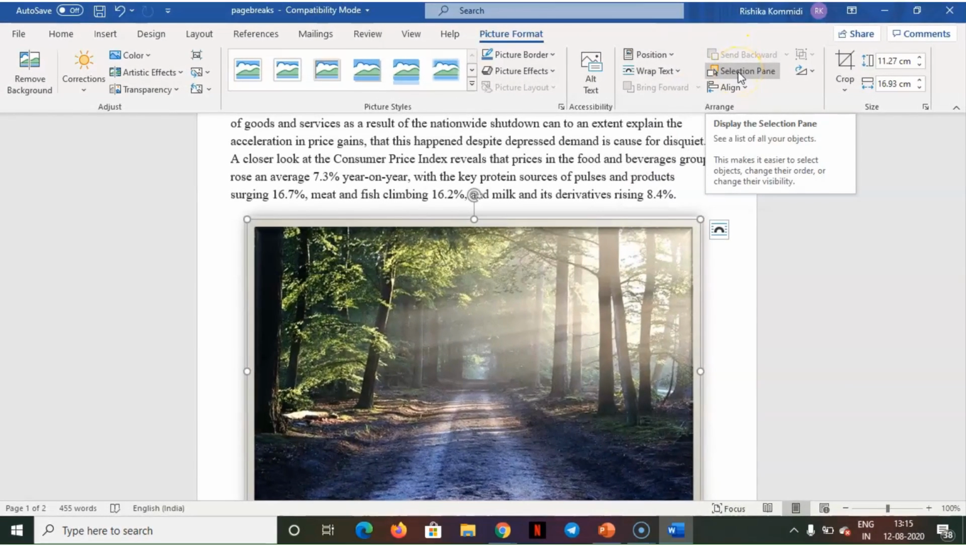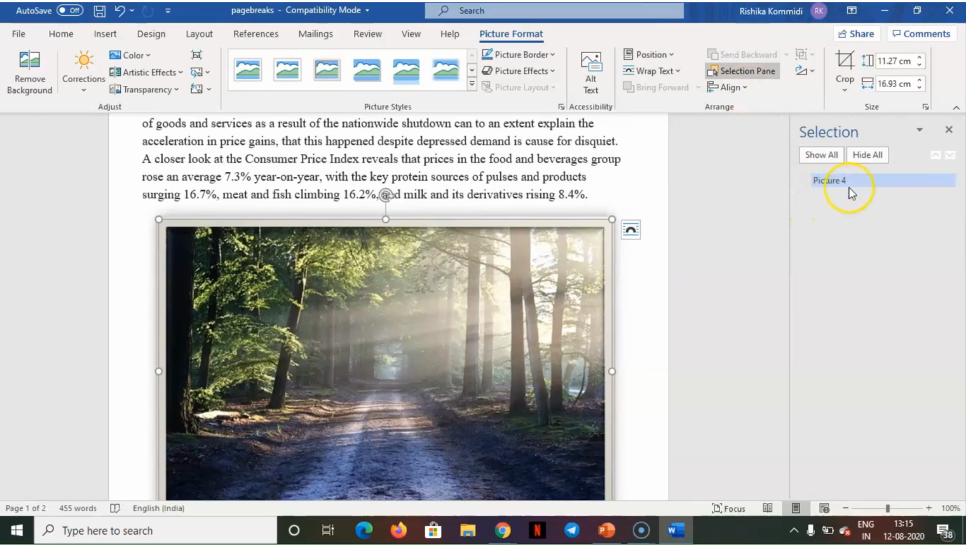This selection pane is used to list all the objects on the current page. We can either hide them or display the objects or change the order in which you want the objects to appear. Now you can see that there is only one picture which is available in this current page. If you have more than one, then you can either select the order or hide or display the images using the selection pane.